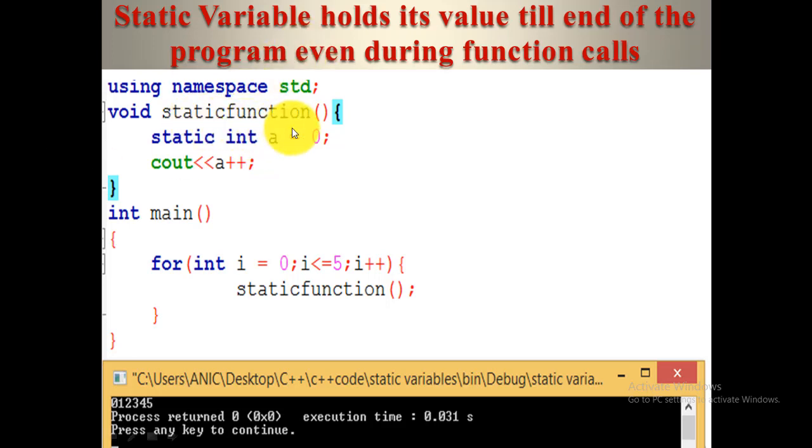So here we define a function, static function, and in the body we define a static variable which is initialized with 0. This static variable a increments, and each time it increments, it prints on the console. In the main part we similarly define the for loop that will iterate 5 times, and in the body of the for loop we call the function, so the function will be called 5 times. You can see the result as 0, 1, 2, 3, 4, 5.